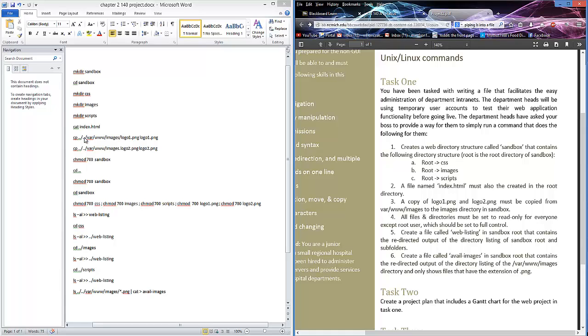backing up another out to the root directory of all of the students in the administrator account folder. I believe it is called home. Either home or, I don't remember the name for it, but I do remember that it is two back. Then we're going back down the list. We're going into the var folder, the www images, and then we're getting our actual logo PNG, and now we're back referencing the directory we're currently in, which is sandbox.